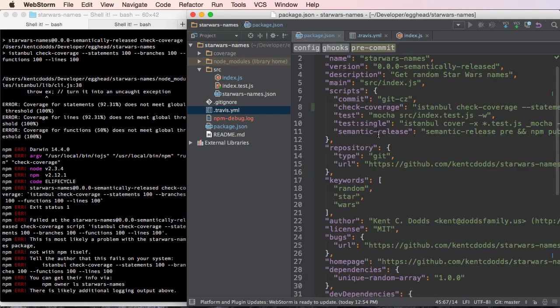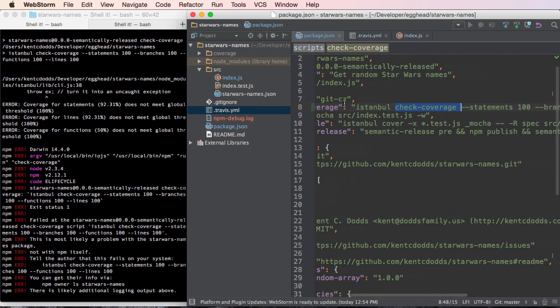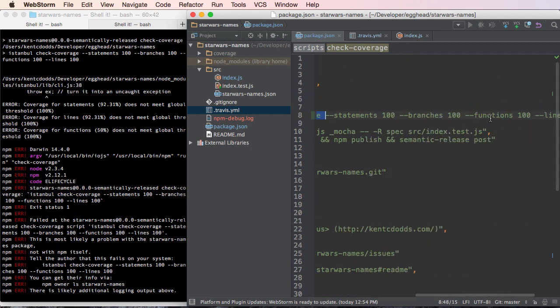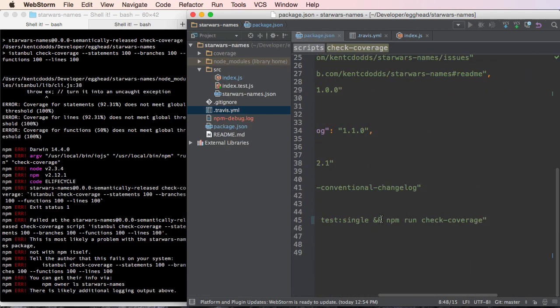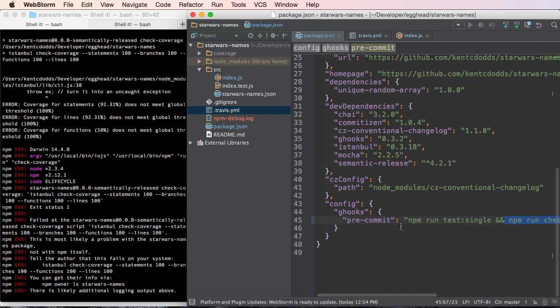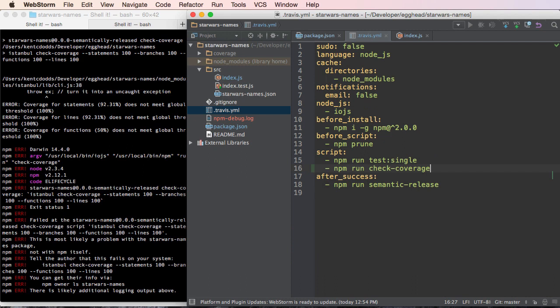In review, all that we need to do is we create a script called check coverage. We use Istanbul's built-in check coverage functionality, and we specify our standard for statements, branches, functions, and lines. And then we also added the check coverage command to our pre-commit Git hooks, and so nobody can commit coverage that is below our standard. And in the case that something ever does happen, we have this in our Travis as well to make sure that we don't release anything that is below our coverage standard. And that's how you add coverage checking to your library.